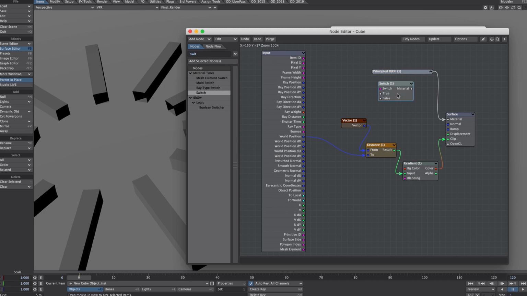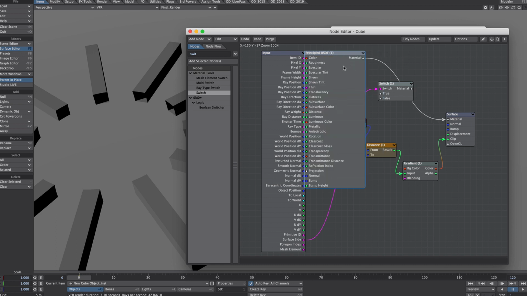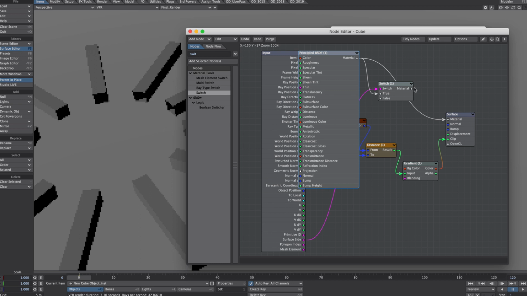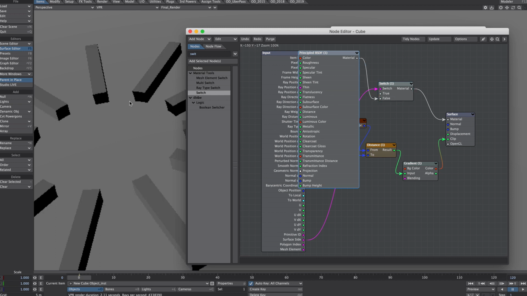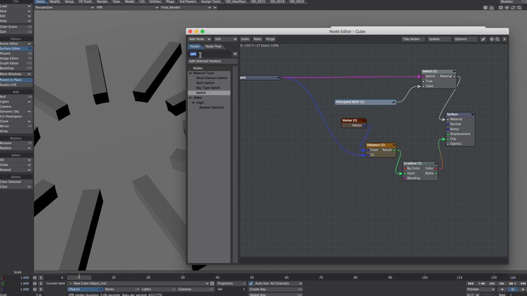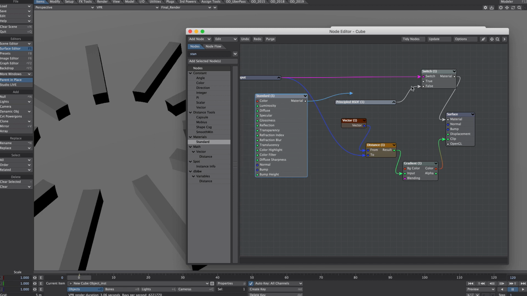I think this is relevant for 2018 and 19, certainly 2015 I can't remember, and there's other ways to switch in earlier versions, but for now we're going to take the surface side into our switch node. I'm going to have to guess a little bit. So this true would be the inside, and the false will be the outside. We don't need any principled shading for this, so we're just going to use the standard node. So let's plug the material into the true.